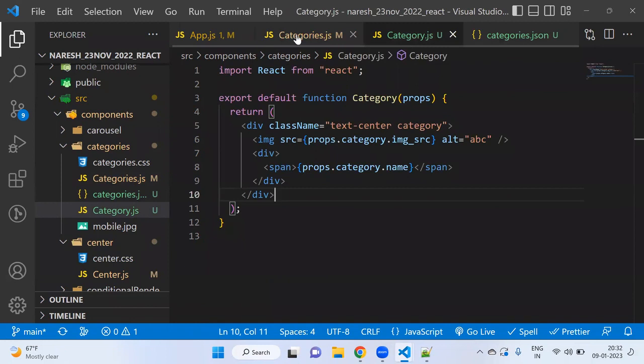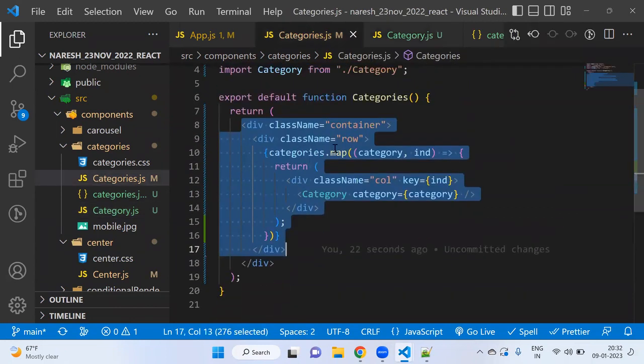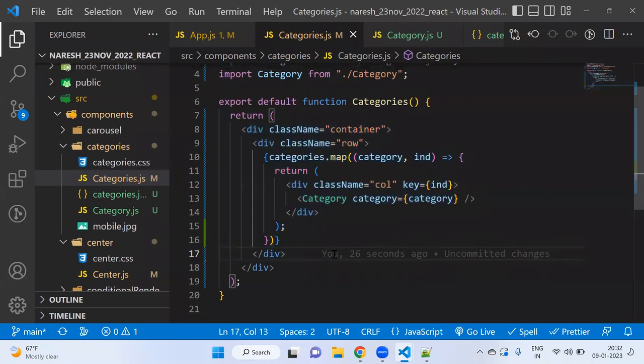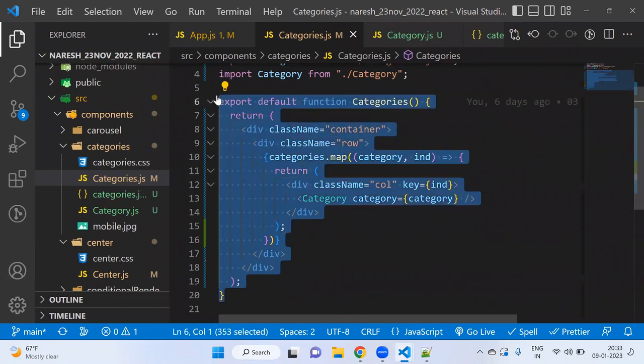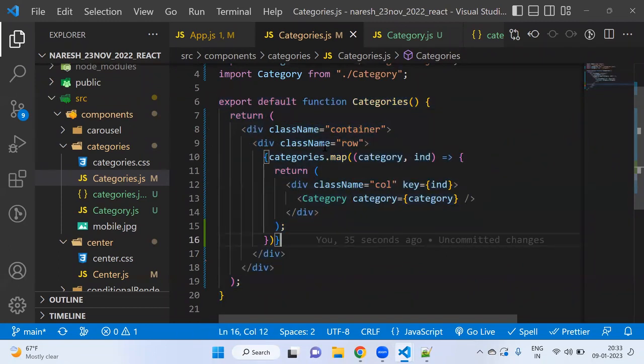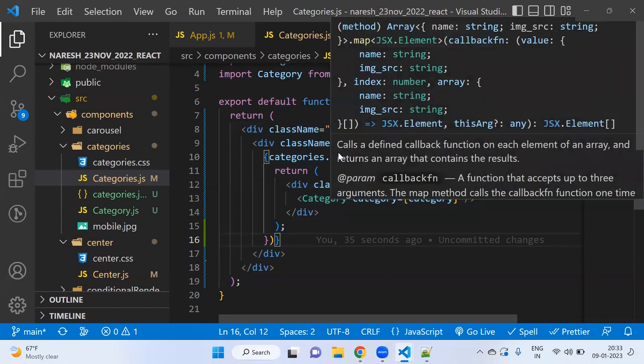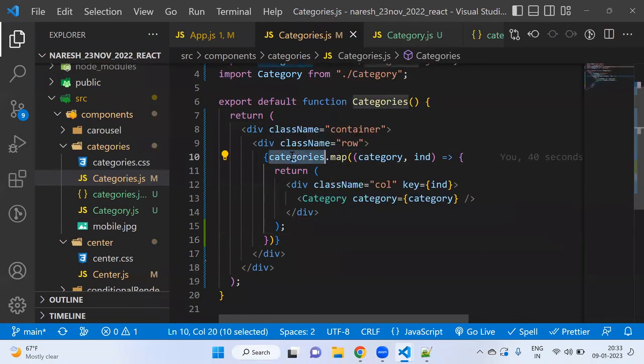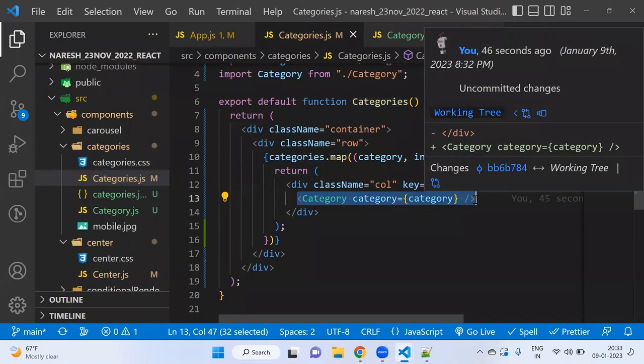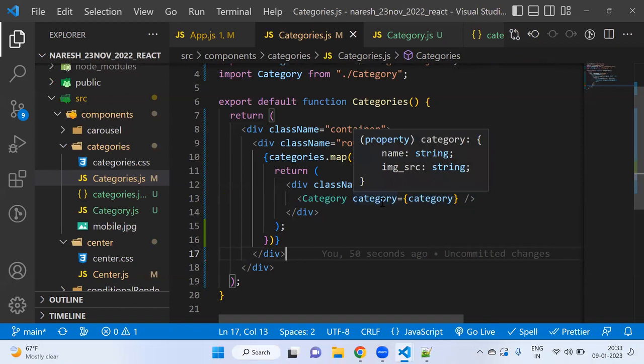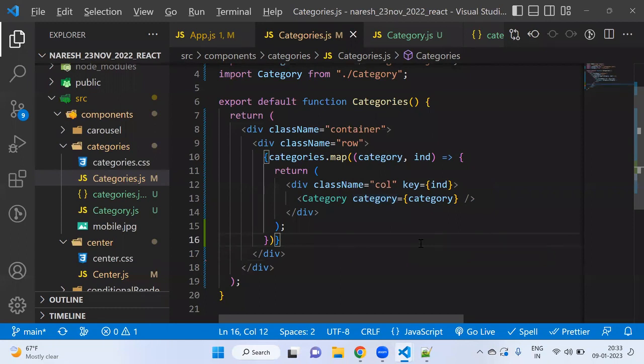So do you see now, we had some 70 lines of code. We have broken it down to 20 lines of code, and this component is called the categories component. What is this component doing? It iterates the array and shows the category component again and again, right? So here who is parent, who is child? Categories is the parent, and category is the child.